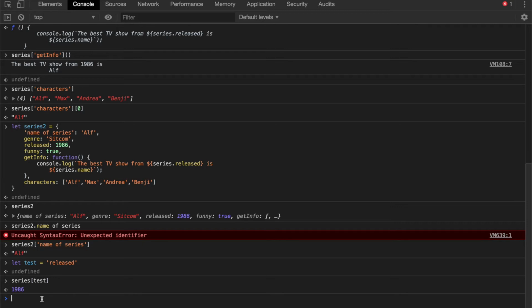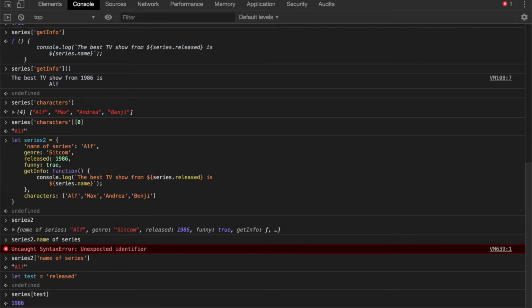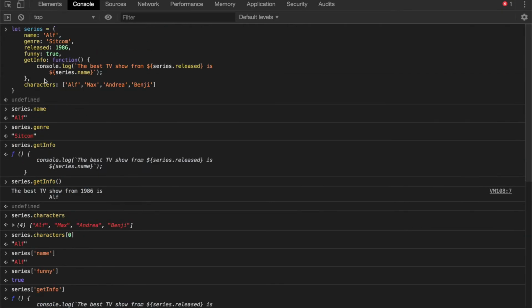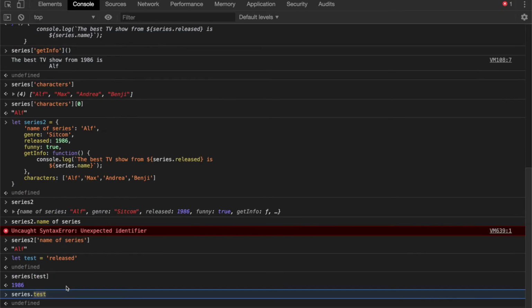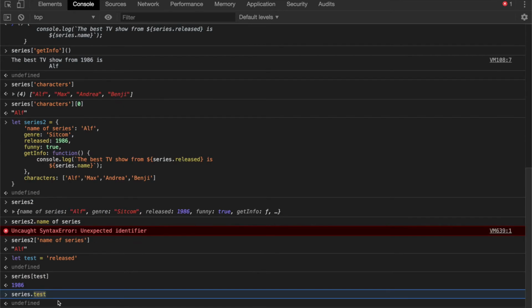No difference there. But if we try to do it with dot notation, as you can see, it's undefined. It doesn't know what this is. It is assuming that this test right here is the key of the key value pair, right? And for series, well, we have no key that is test, right? That doesn't come up here. So it doesn't understand that this is a variable. And so that is an important difference.